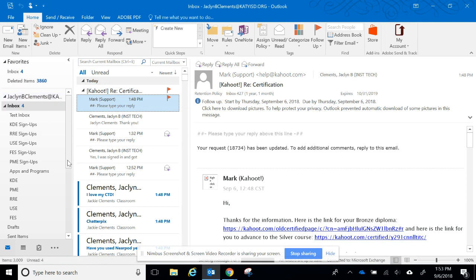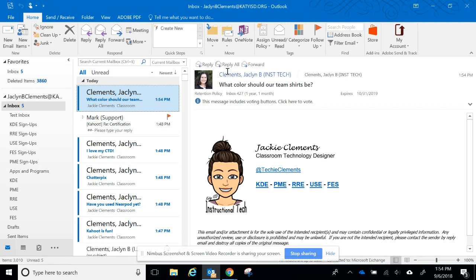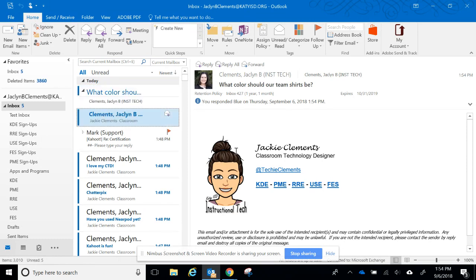And send. So now whenever you get an email that has a poll or voting buttons, it's going to have up here underneath the who it's from and the subject, and it'll say this message includes voting buttons. Click here to vote. When I click there, I have my 4 options. I'm going to vote for blue. Send the response now, and now it goes back to the person who created that poll.